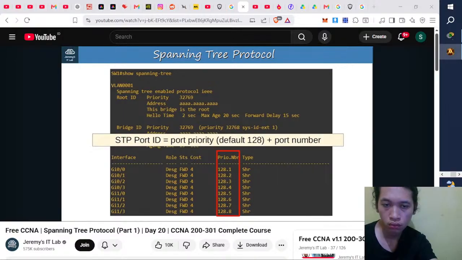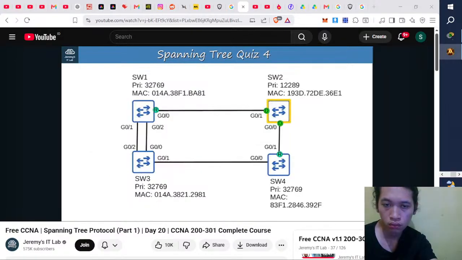So one more quiz to practice. Now there are two connections between switch 1 and switch 3. Which port will switch 3 select as the root port? Pause the video to think about your answer.